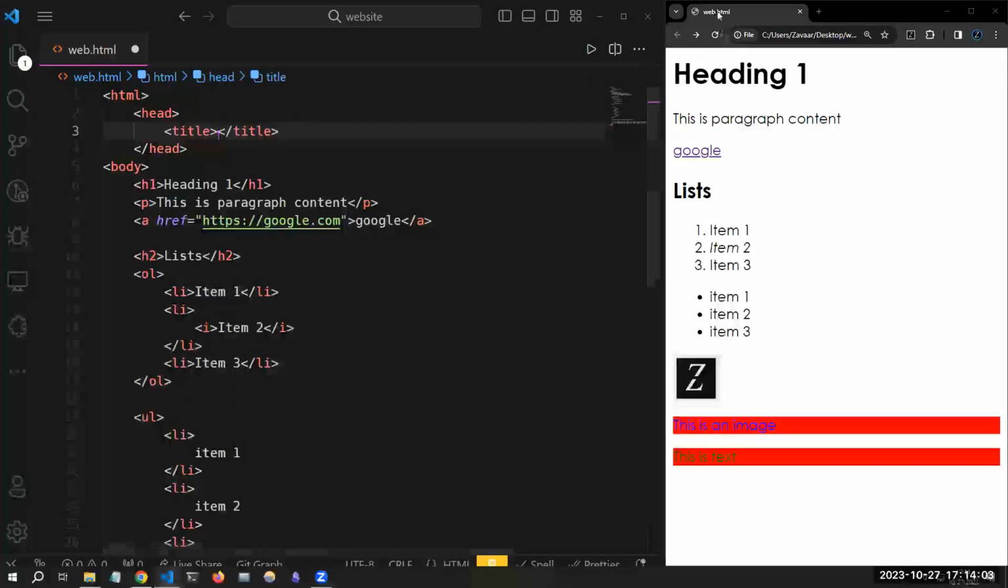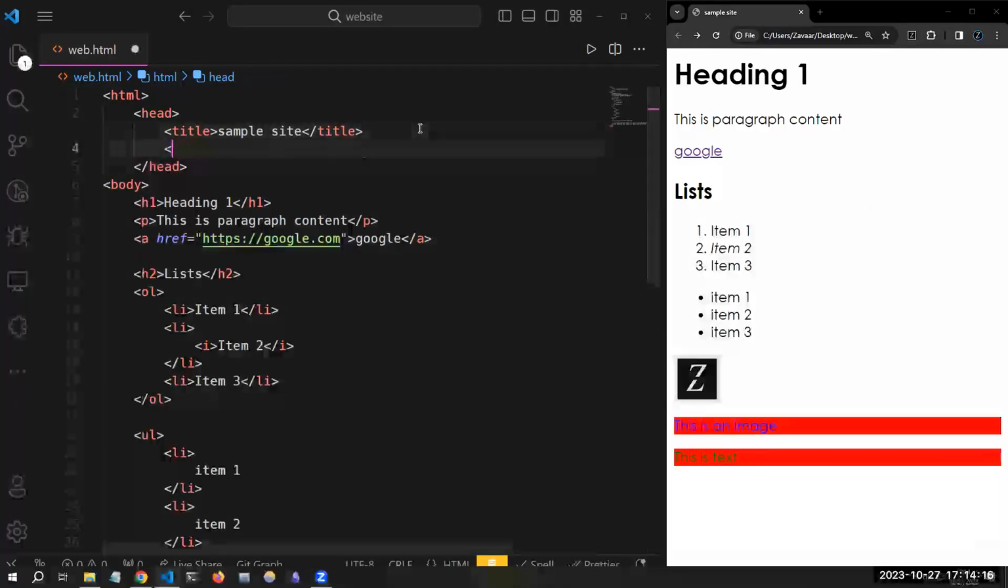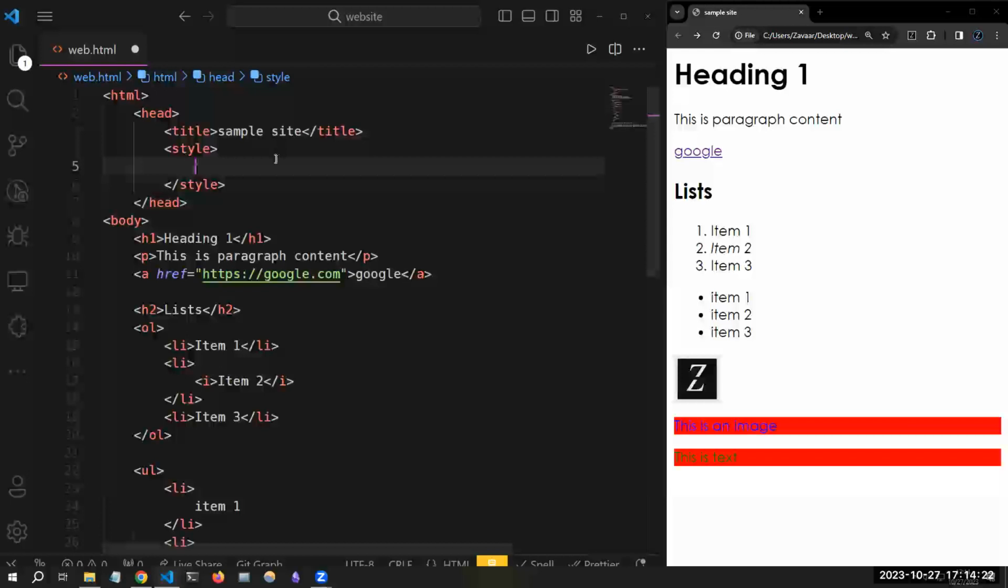You'll notice that right now the title of this tab here is web.html. Let's say I want to change this to sample site. I'll save that, put a title, and you'll see that it's sample site, just like that. It'll change. Let's also have some other stuff like style. And in here, what's it called? Hold on, give me one second.